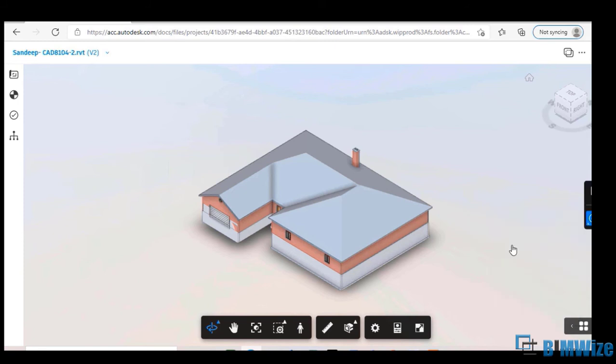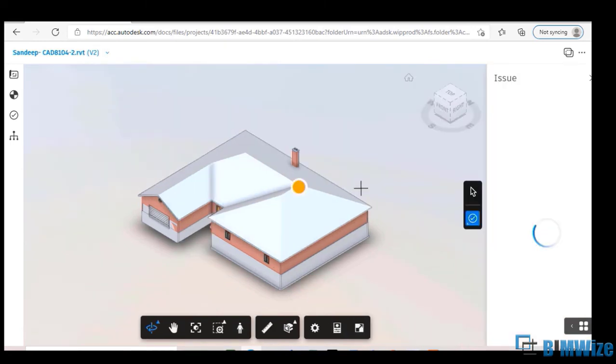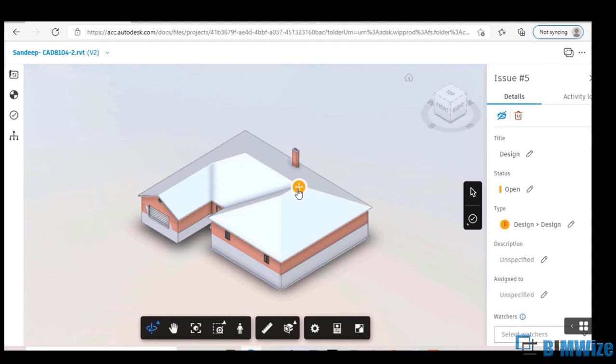Click on it and just click on the roof, and you can see the issue tab opening on the right hand side. Let's keep the status open. And let's just write the title as change the roof type, and status let's say open, and the type let's just keep it as what we chose, design option.